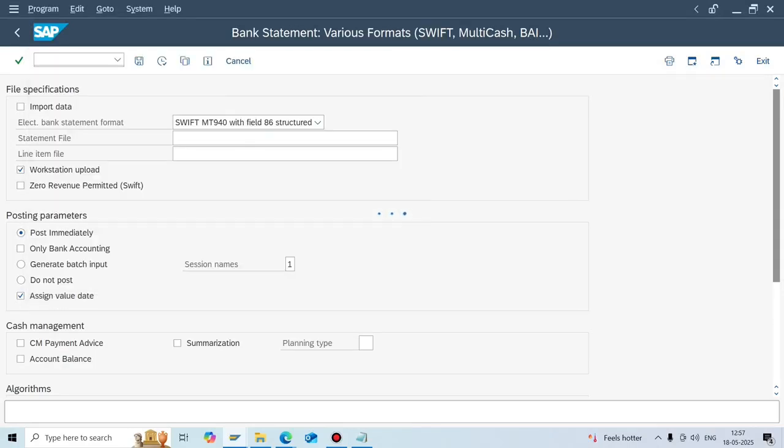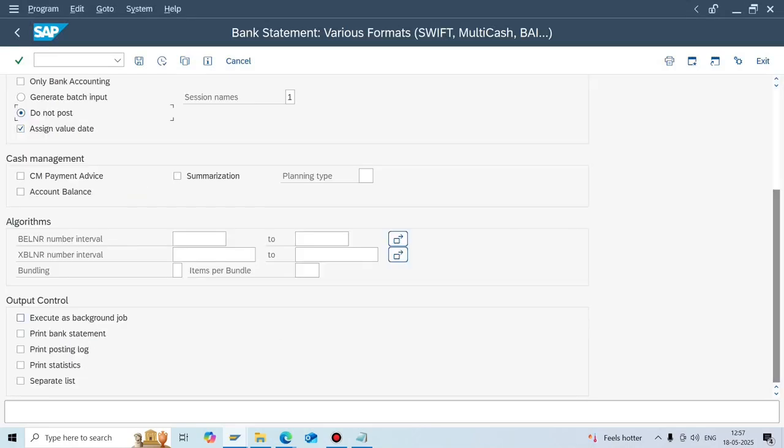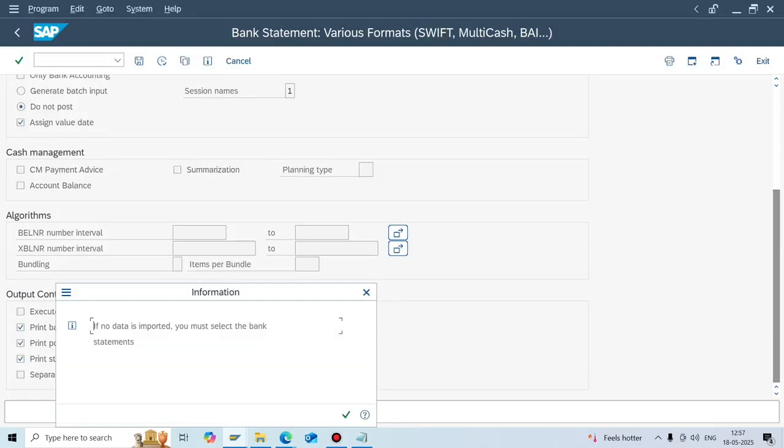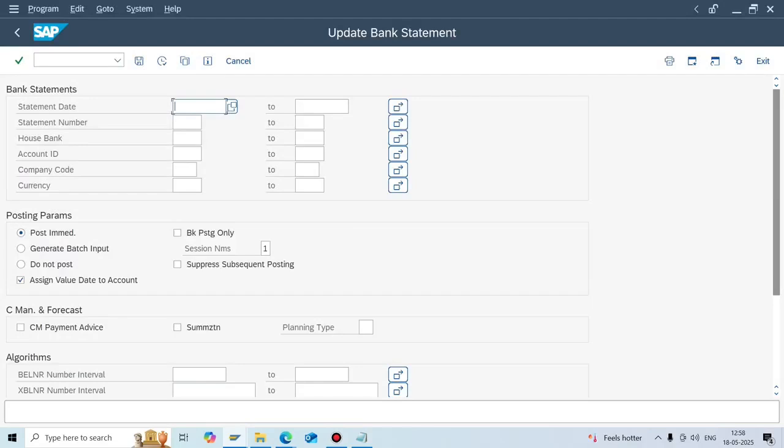Select this file. Don't post, because I want to see the errors, if any. Scroll down. If you want to see the logs, select these logs and click on execute. If no data is imported, you must select the bank statement. Okay, continue. It's not importing.